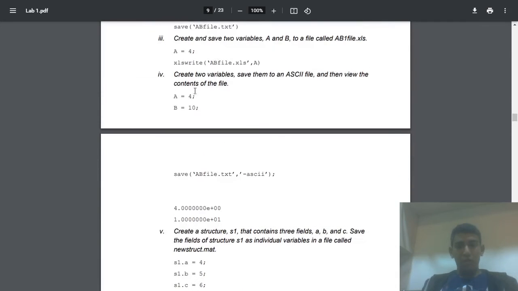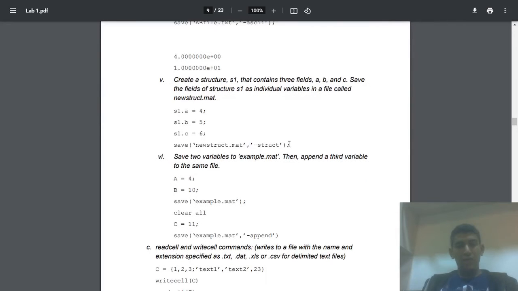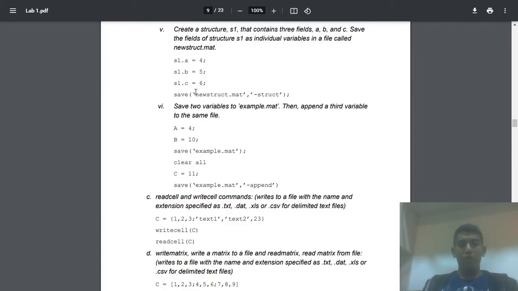I'm doing the same thing here. You can pass parameters to the save function like this, and in this case it will save it as a .ascii file, and in this case I'm telling the save function that I need to save a structure, and as you can see S1 is a structure here, so that will save the structure.